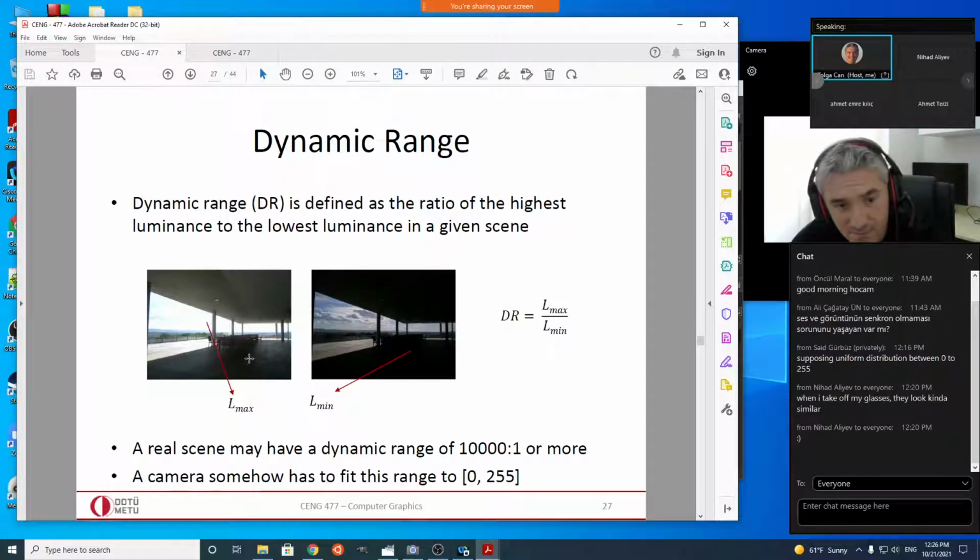So the ratio of the maximum luminance in a scene to the minimum luminance in the scene is called the dynamic range. And a real scene, when we see it with our own eyes, can have a 10,000 to 1 or more ratio difference between the lowest brightness and highest brightness. And when we take a photograph and save it as a JPEG image or a PNG image, with 3 bytes per pixel, we limit this range to 0 to 255.